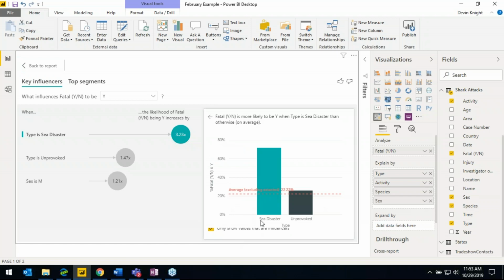And so it looks like the sea disaster and unprovoked are the most influential here. And the average, excluding the ones that are selected here, is 22.2%. So what you should look at when you see that the sea disaster is about 3 times more likely to lead to a fatal shark attack is the percentage that you see here. You can see that the shark attack fatal is 71%.